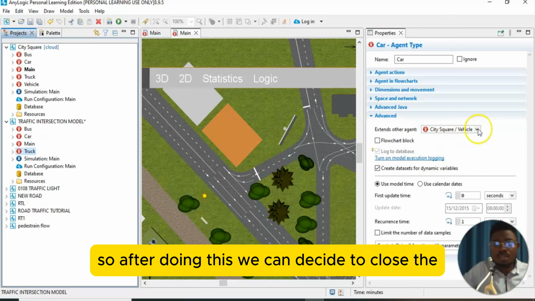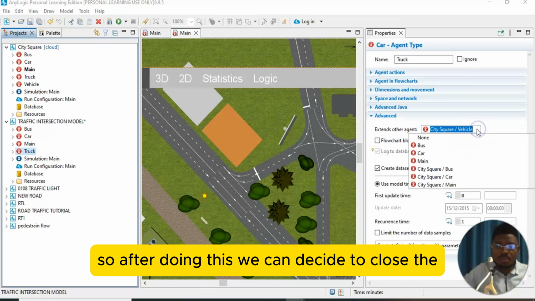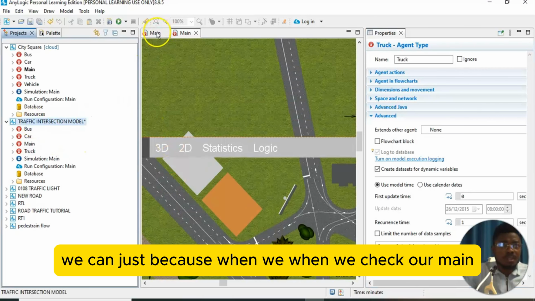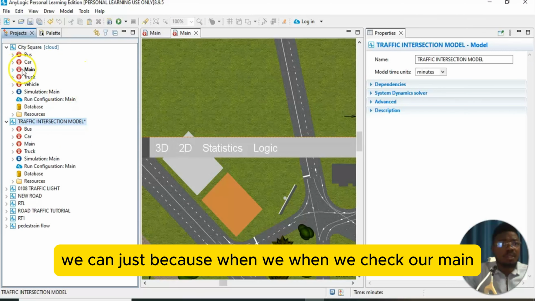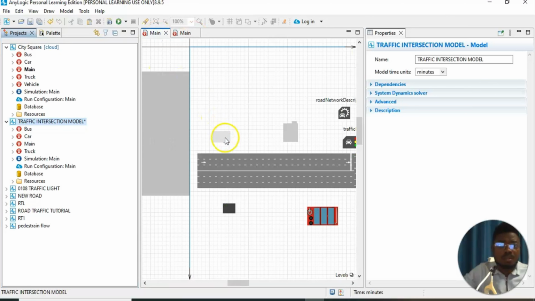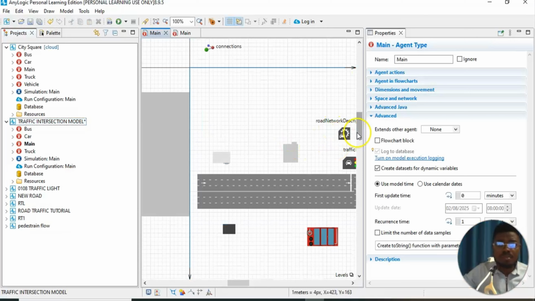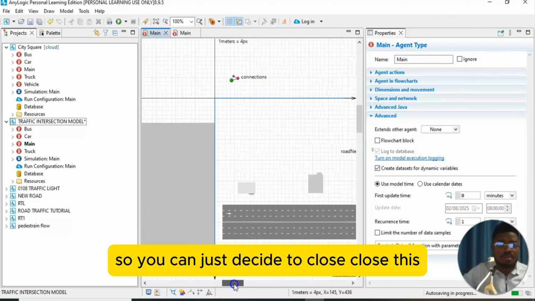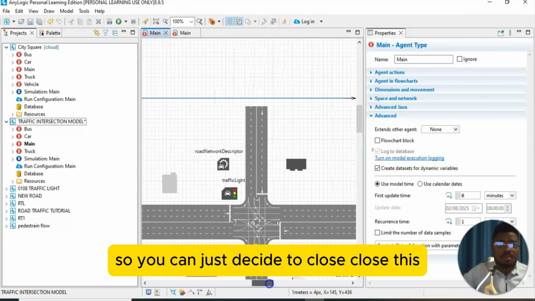After doing this, we can decide to close the City Square that we've opened. Because when we check our main model, we can just decide to close this.